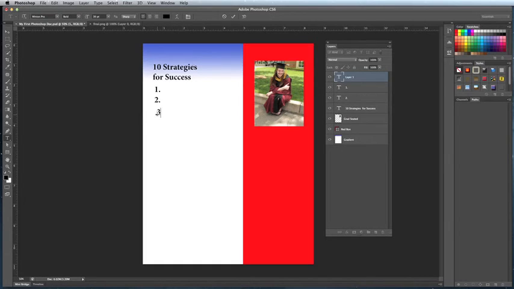So I'll add another one, 3, and I'll hit the accept. I'll move that down. I'll add another 4. I'll use the accept tool. I'll move it down below, and I'll add another one, 5. I have to do this to 10.